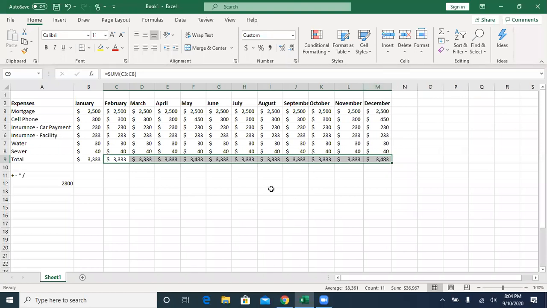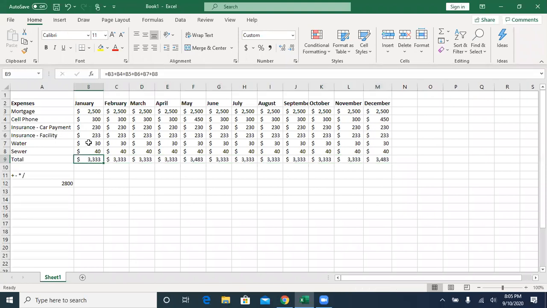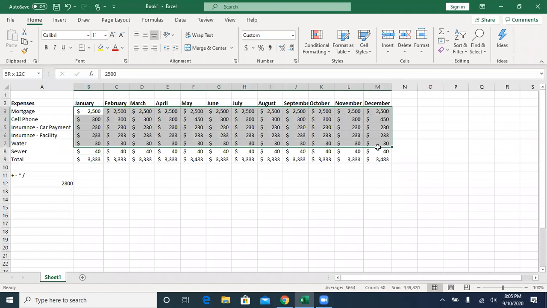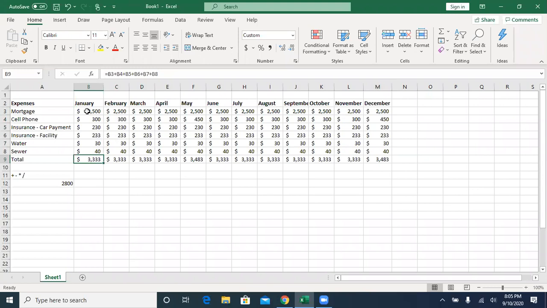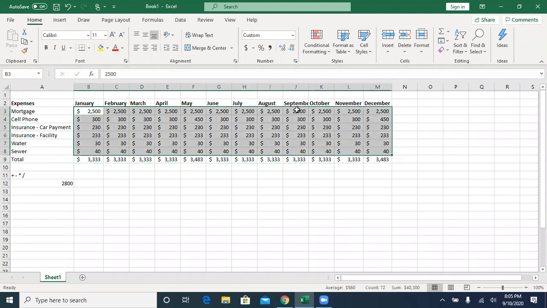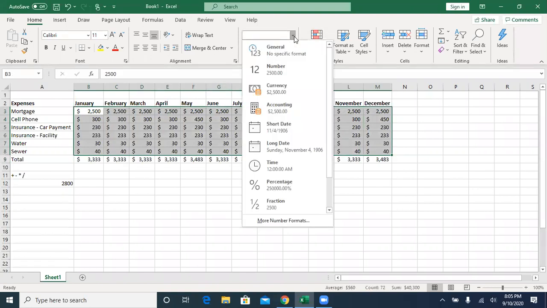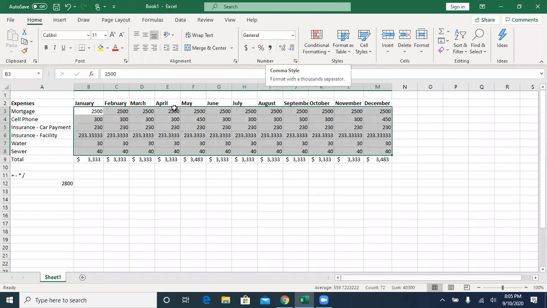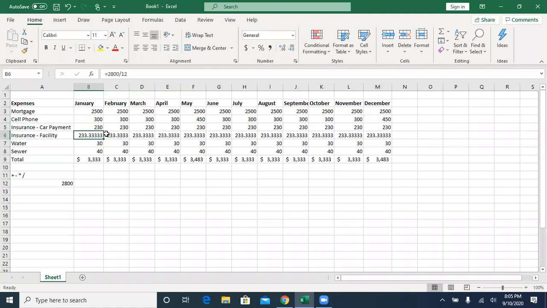Pretty cool, right? In a lot of situations, people do not want to see all the dollars on their raw data. They literally just want to see it on their totals because it convolutes the eye. You can highlight all of this and remove the dollar format. You can put it back to general and notice there my function for my insurance now has all of those decimal places.